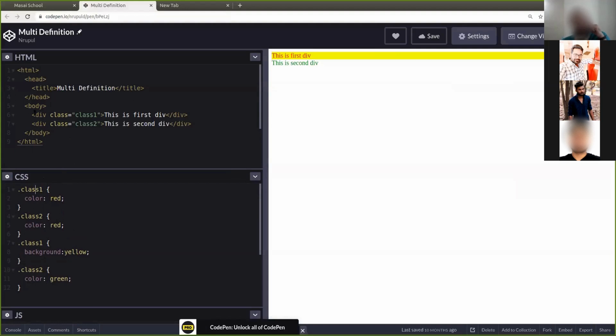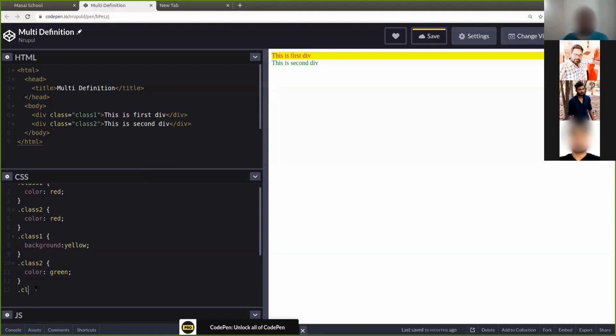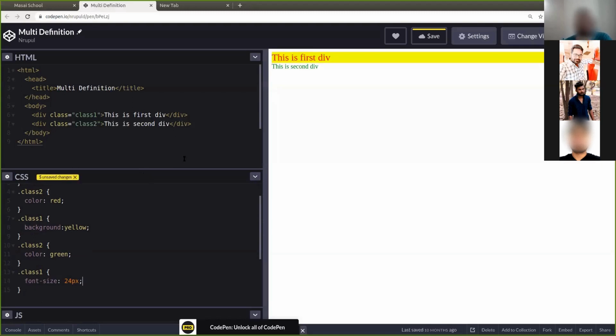So that's the reason for taking this class 1. You can see the color is red and it's defined once more with the background yellow, because these two are different. These two are not coinciding. You can see the first one will have red and background yellow. So you can define these classes as many times as possible. If I say font size 24 pixels, you can see it's applied.